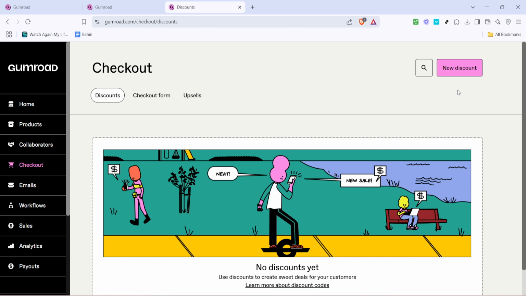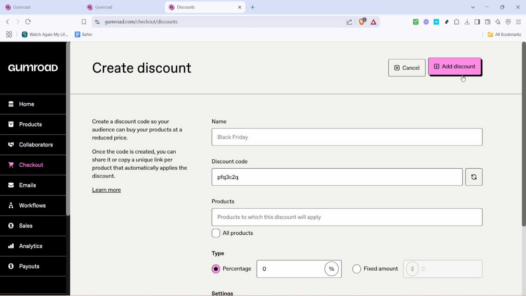Once you're on the checkout page, search for the new discount button. Click on it and a new form will appear, allowing you to fill in the details of your discount offer. You'll start by typing in a name for your discount. It's important to choose something memorable yet descriptive, especially if you plan on running multiple promotions at once. This will help you stay organized and easily track performance later on.